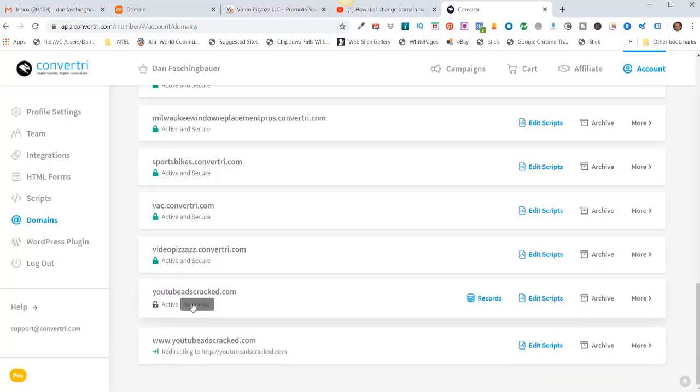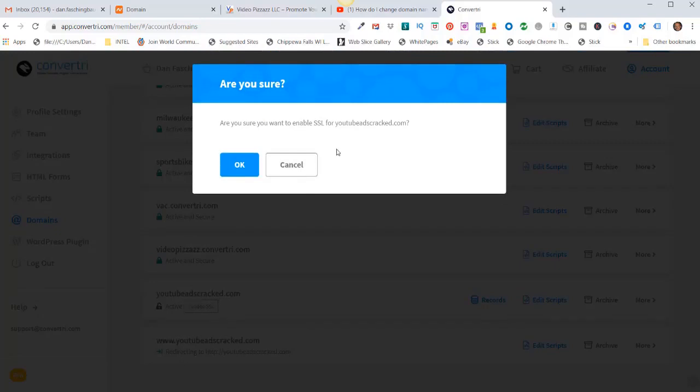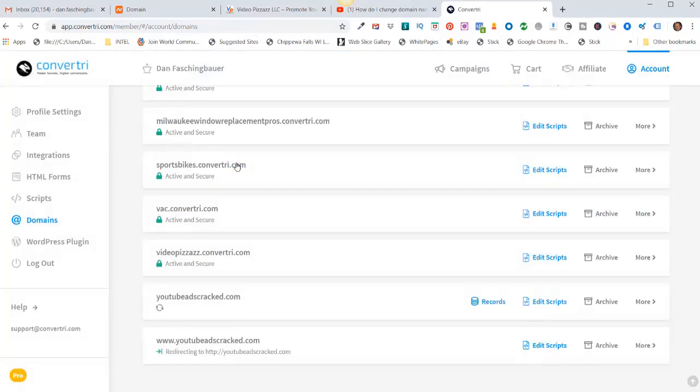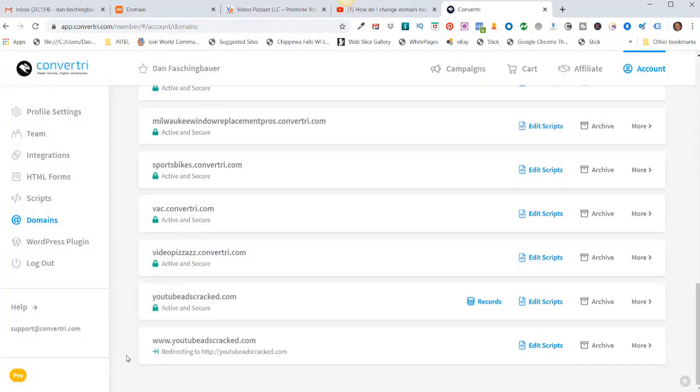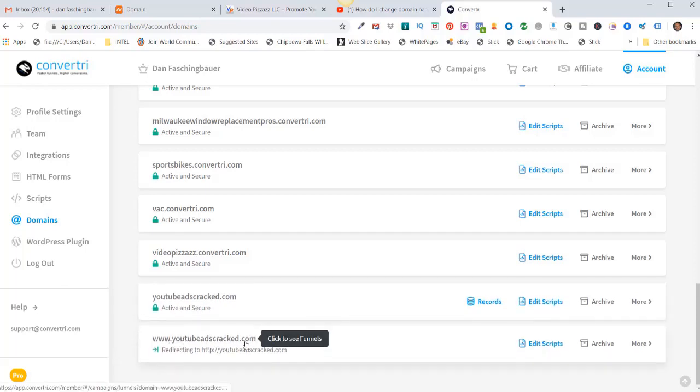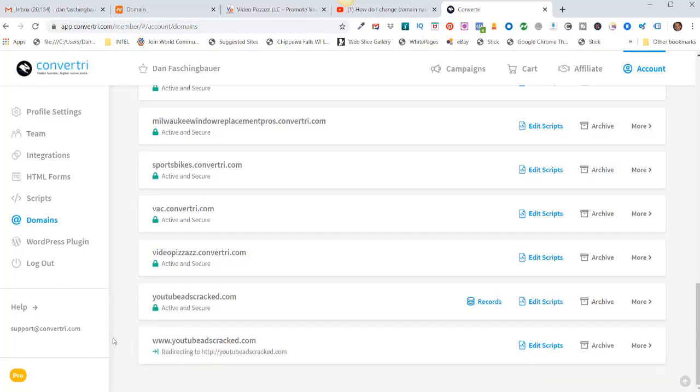So all you have to do is click on Enable SSL, and it says, are you sure you want to enable SSL for YouTubeAdsCrack.com? Click on OK. You can see it spinning here, working on it. Alright, so now you have a green padlock that's closed, active, and secure. And then you'll see that the redirect is working also. So if somebody types in www.youtubeadscrack.com, they automatically get redirected to https://YouTubeAdsCrack.com. So at this point, your domain has been set up with NameCheap and connected to Convertri.